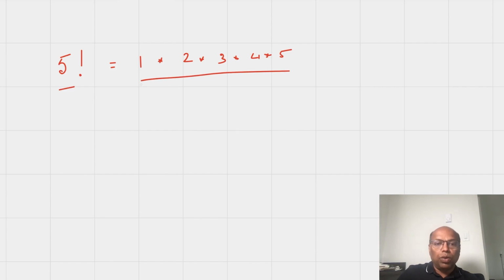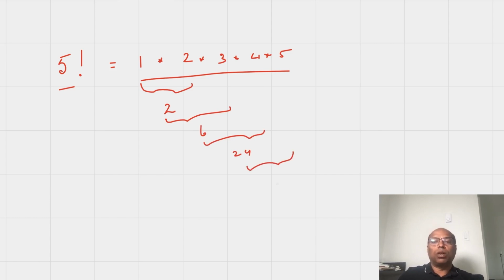First you will say 1 into 2 is 2, correct? Then you multiply 2 into 3, which is 6. Then 6 into 4 is 24, and 24 into 5 is 120. What you are doing is remembering the previous result you generated, and you multiply that result with the next number. That result becomes your next number to be multiplied, correct?